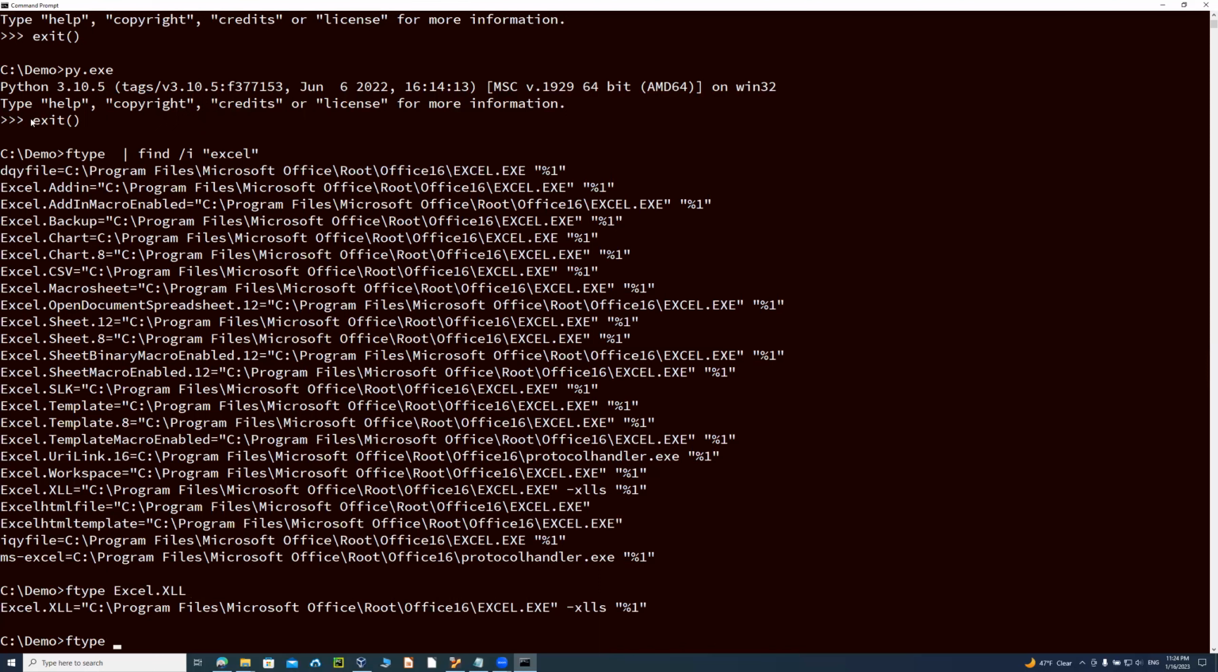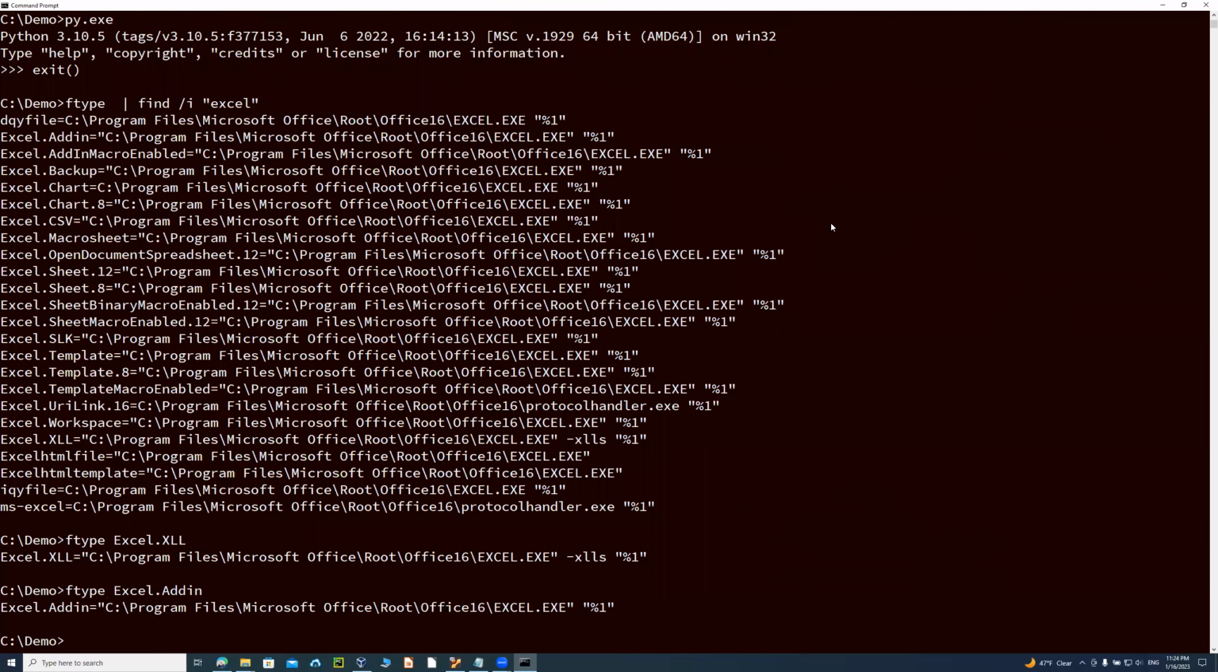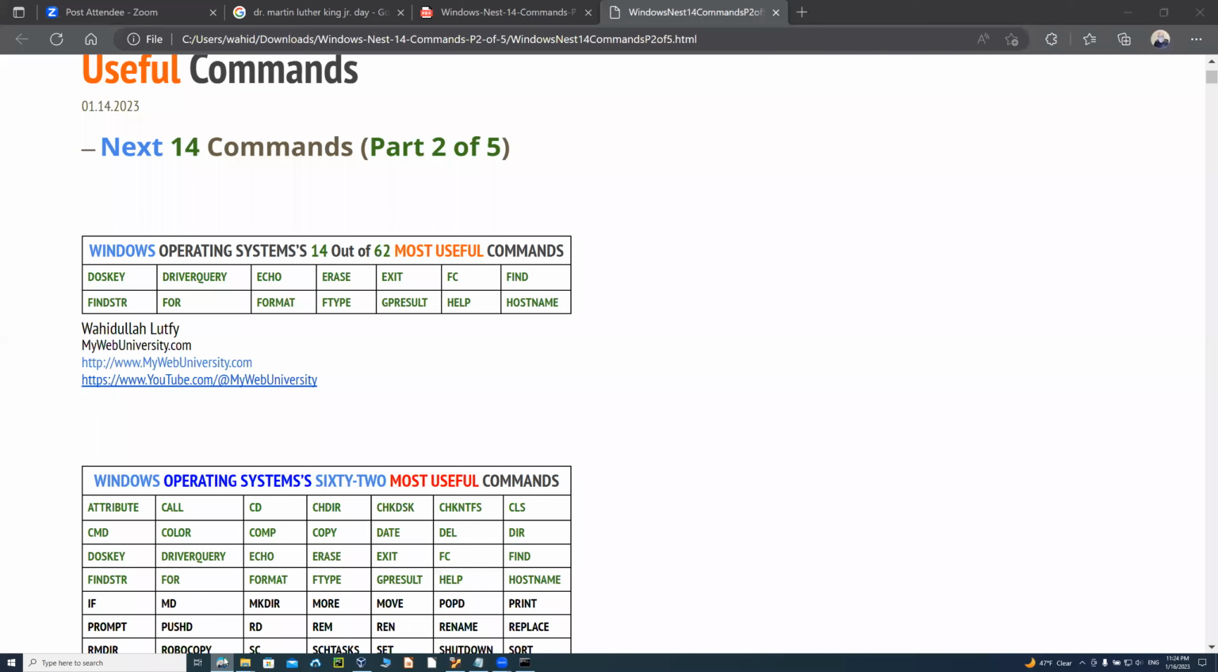So file type of, let's say, this one, add-in. And then you can see that the add-in of line 16 is Office 16 is excel.exe. So that's how you get the file type association, what it is associated with.